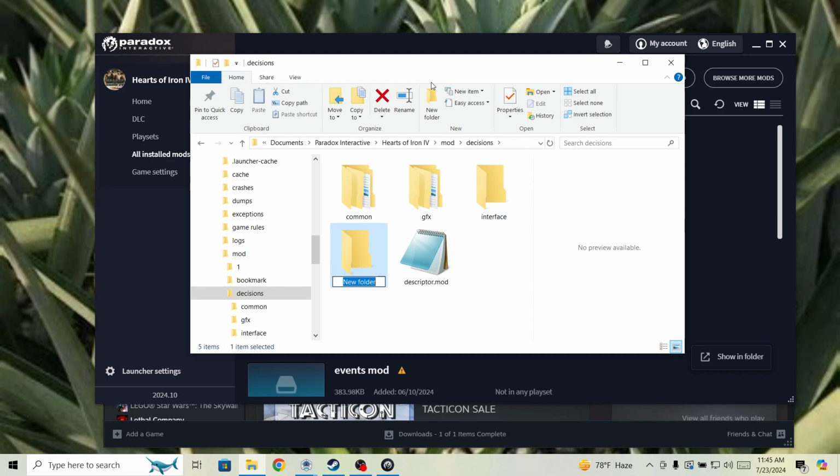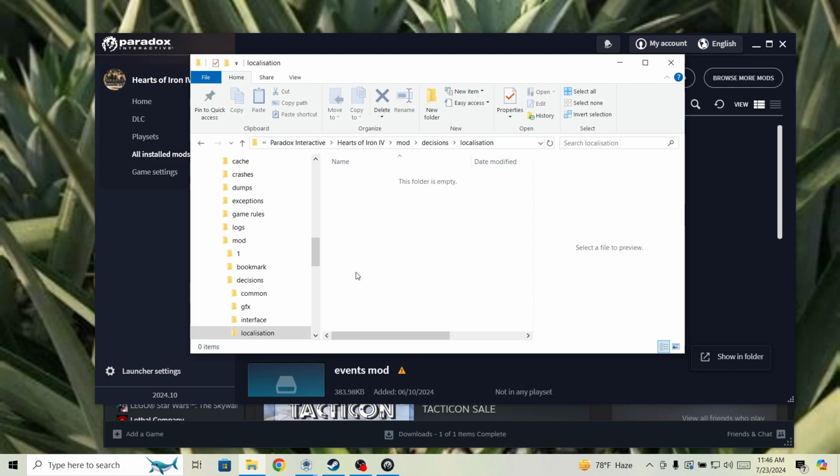And localization. This one people struggle with the most because it is spelt a certain way. If you misspell it with a Z, it won't work. Localization, spelt like this. Again, if you misspell it, it won't work.